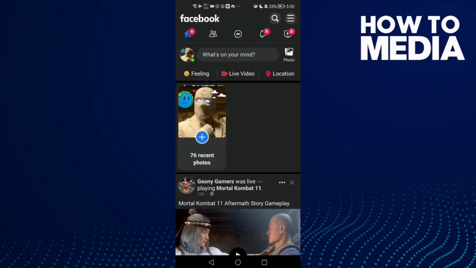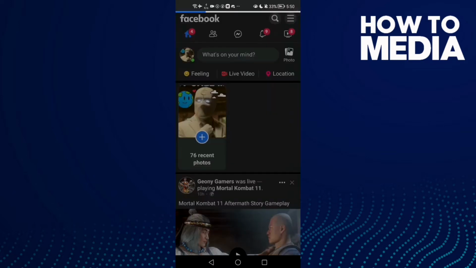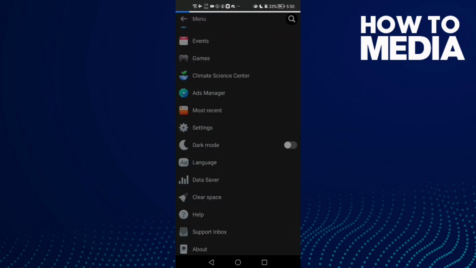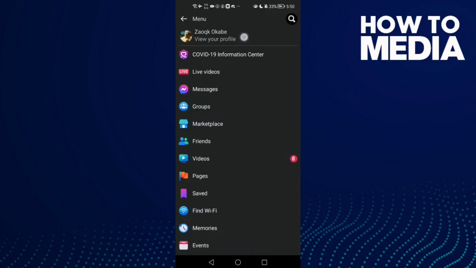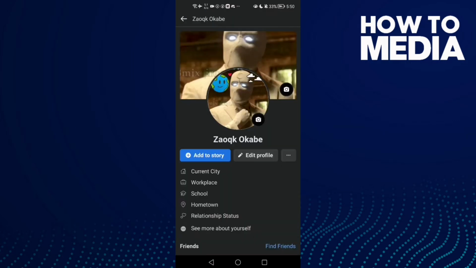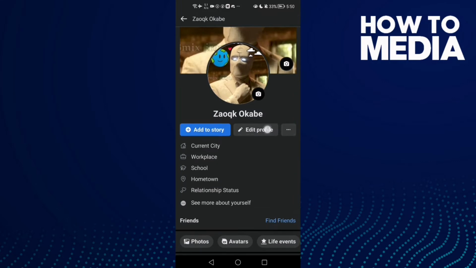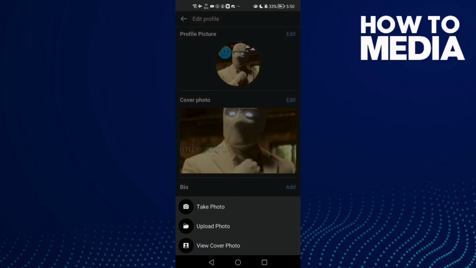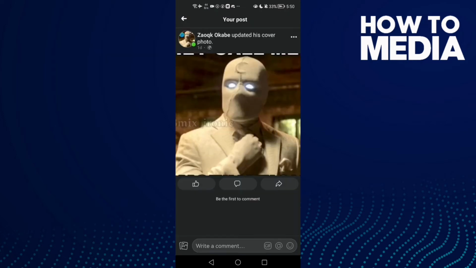Here you will find these three lines in the top corner, click on it and then click on your profile here, and now click edit profile and then click go to your cover photo and click edit and then click view cover photo.